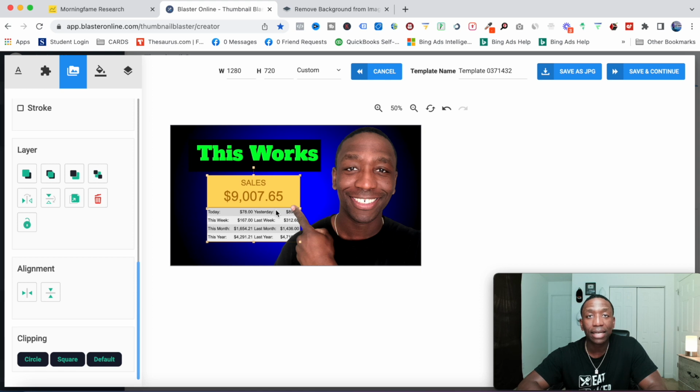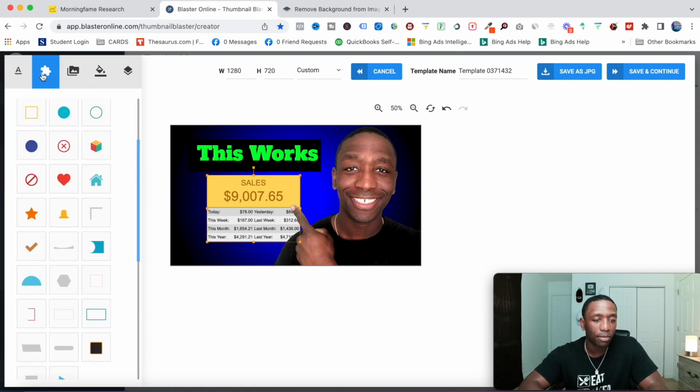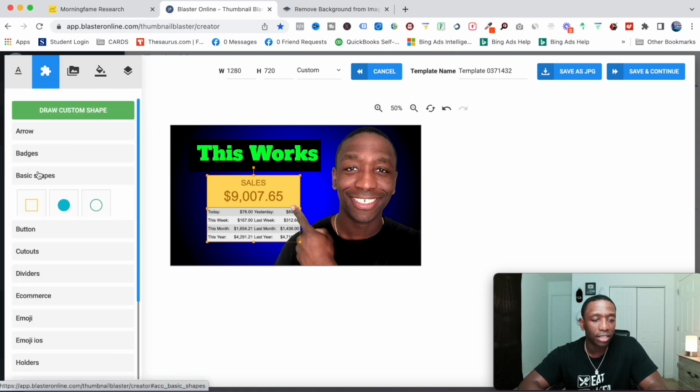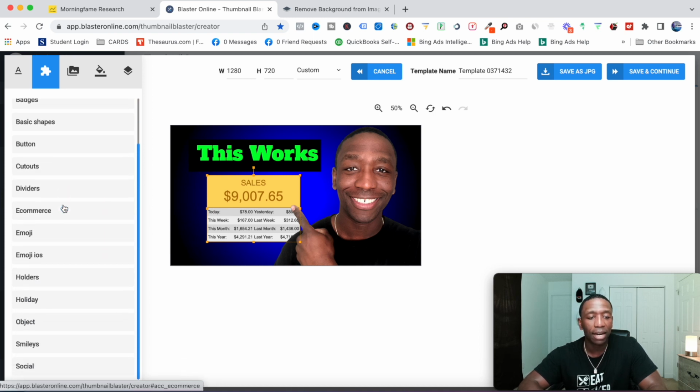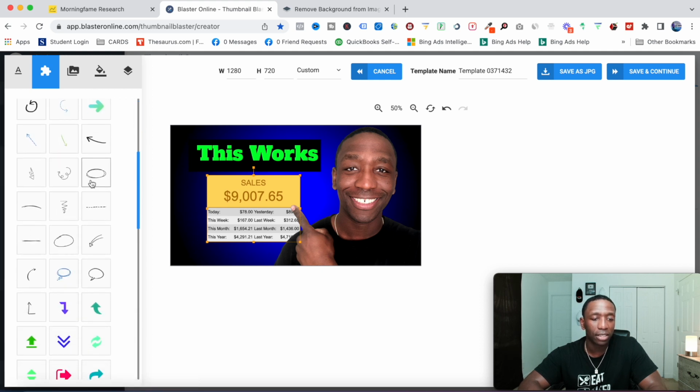Then, to keep the viewers focused, I put a red circle around the results. To get a red circle, all I have to do is come over here, and as you can see, you've got a bunch of different things. You got the arrow, the badges, the basic shapes, everything you need. What I like to do is go into the arrows, and then you see this little circle right here.